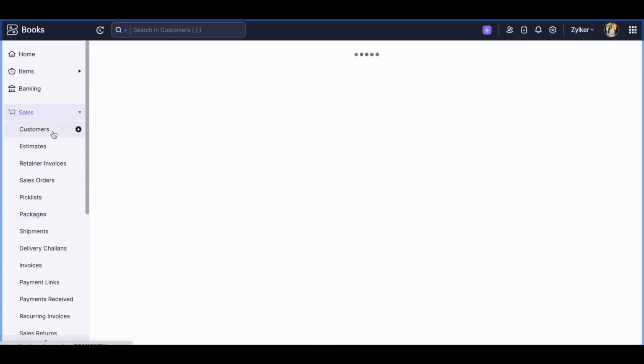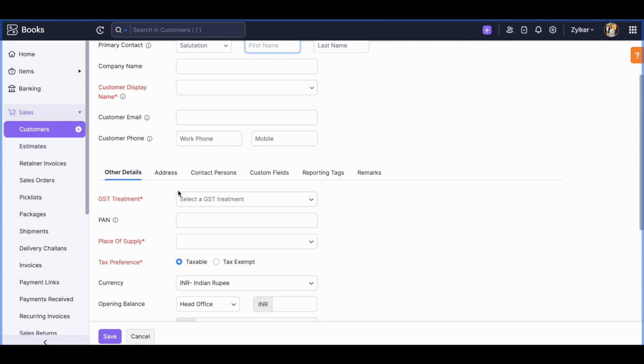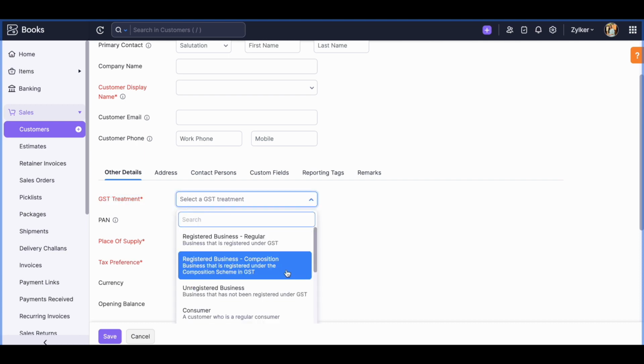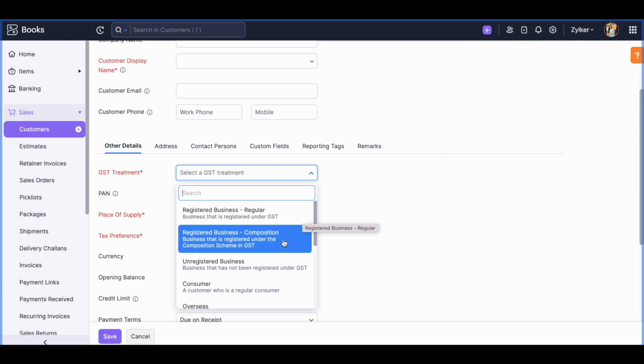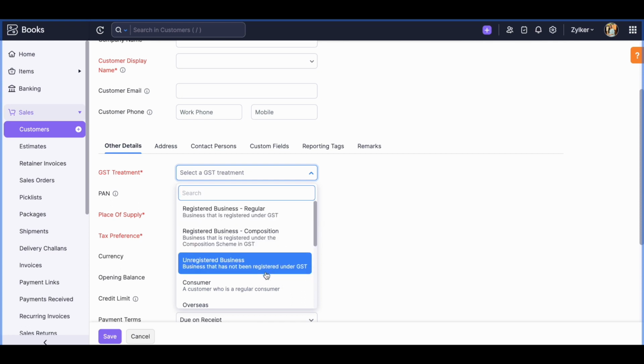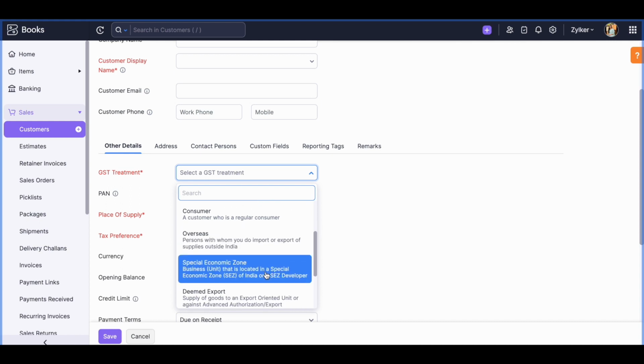Similarly, at your contact level, the GST treatment of the particular customer would be asked for. This GST treatment field will also be enabled once you update your GST number. Here there are various GST treatments. The person to whom you're selling your goods could be a registered, that is B2B, customer, or they could be unregistered, that is B2C, or any other registration like overseas.